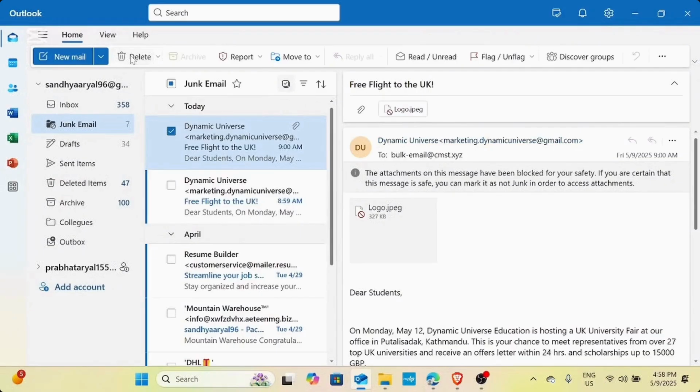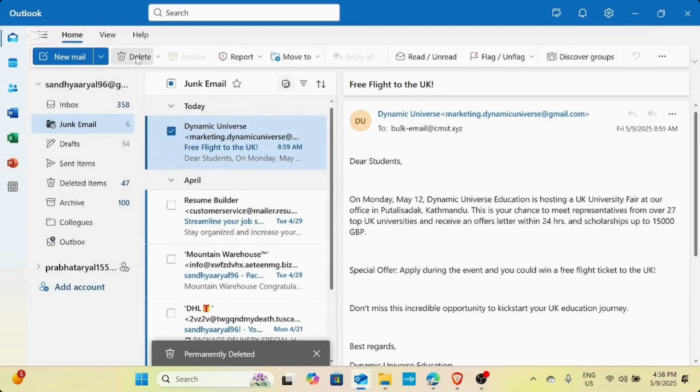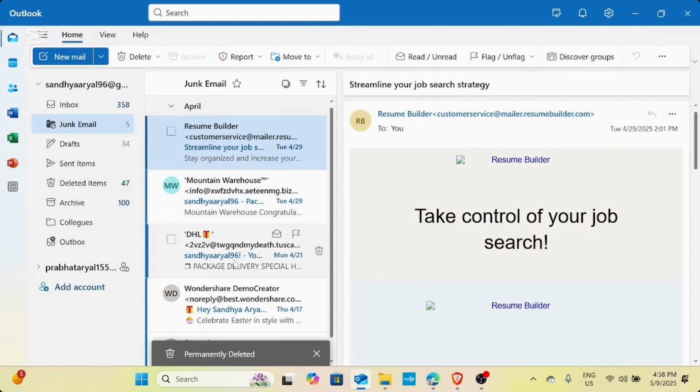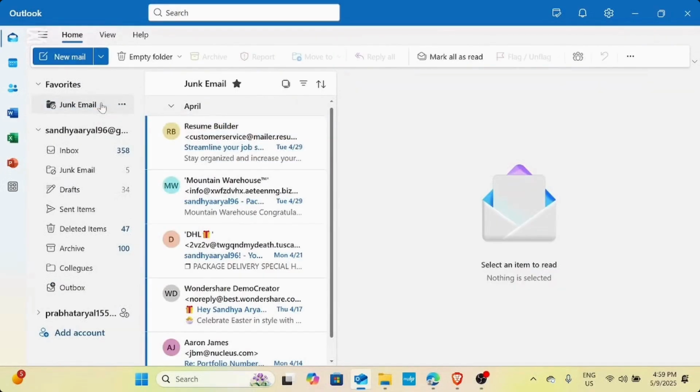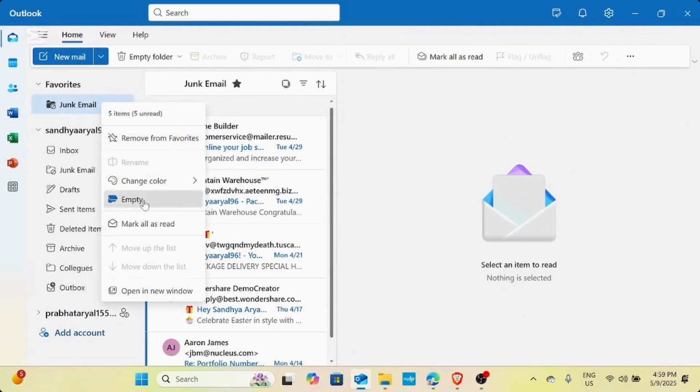If you find any emails that should not be in the junk folder, you can easily move them back to your inbox. And that's it for today, guys. If you want, you can simply empty all your junk email folder as well by deleting it.